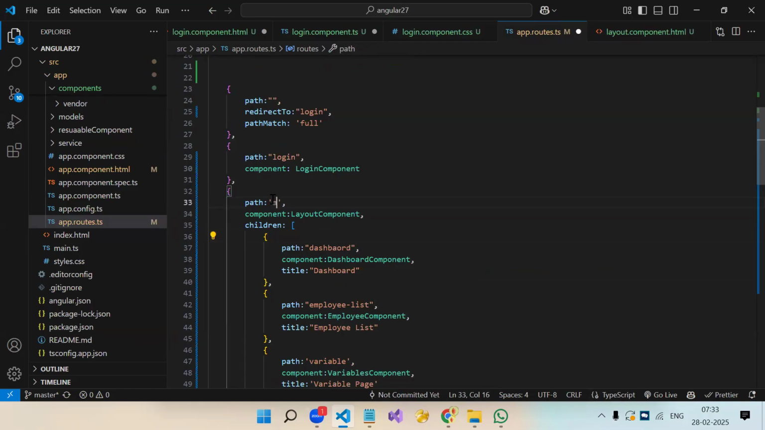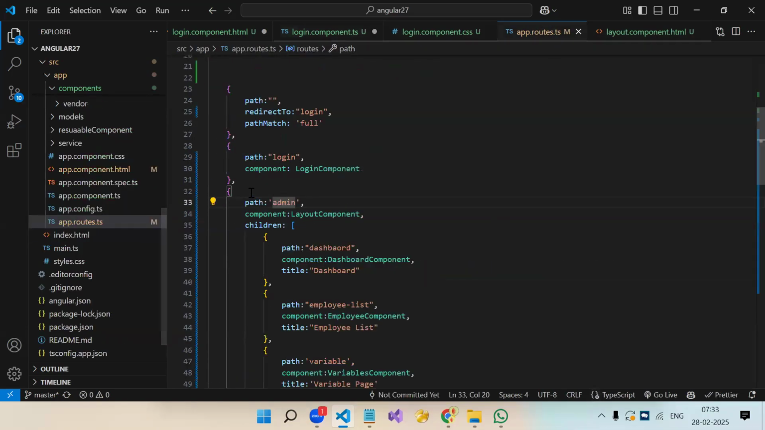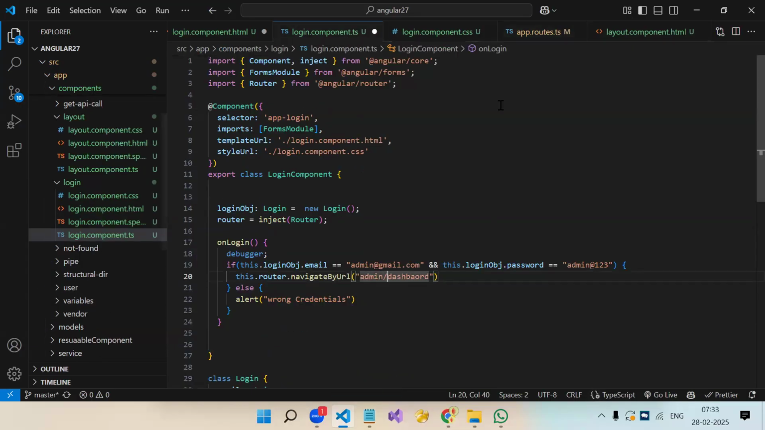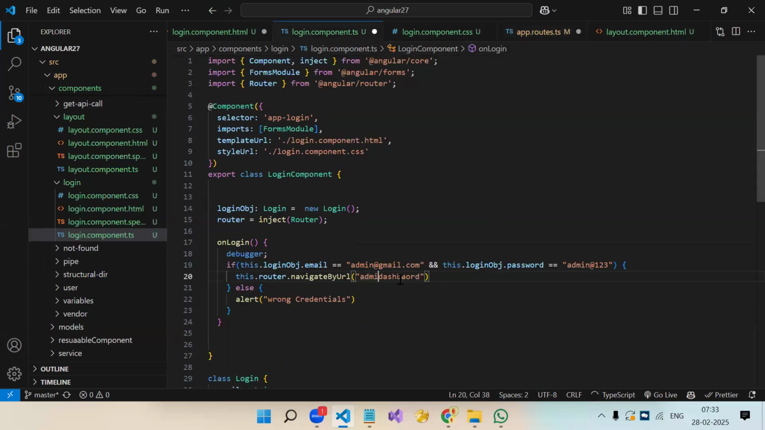Again, if we add over here admin, then our routing will be like admin/dashboard. Understood? While creating routes, if we have something over here, then your routing will be like this. But if you keep it empty, use just dashboard. And when you are navigating to dashboard, it knows dashboard is a child of this component. Okay.